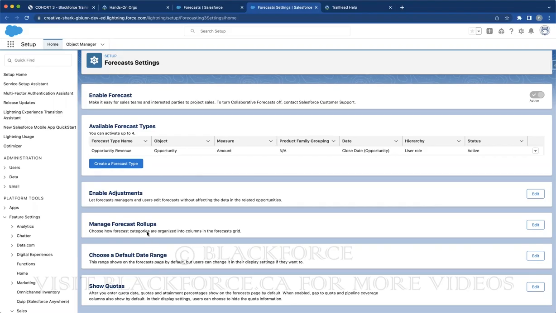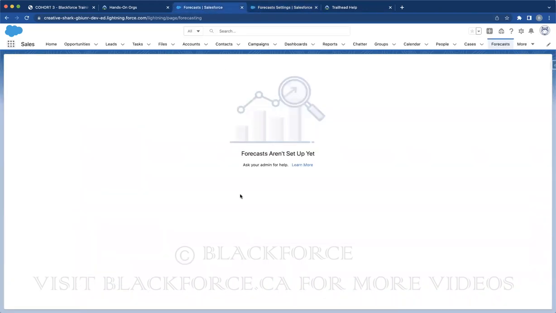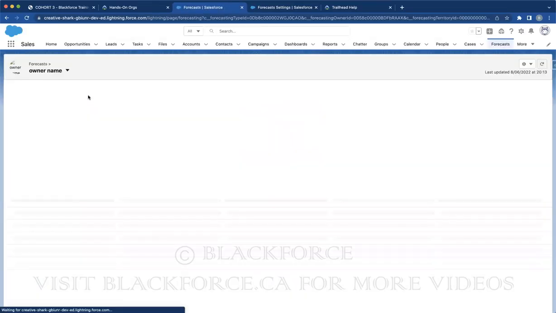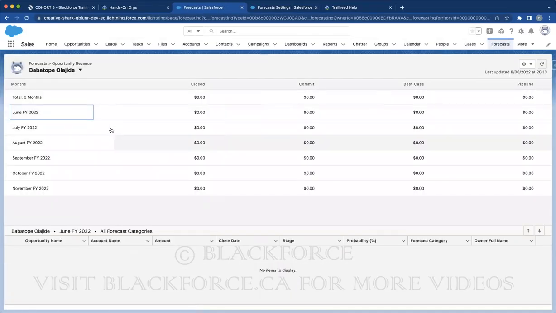So first of all, let's create a sample focus type. But before we do that, let's see what the default state of the focus looks like in the Salesforce front end. Previously, we couldn't have this enabled, and I refresh this. Okay, once I refresh this, you can see the focus come up. And the focus is currently based on the opportunity revenue. Okay, the opportunity revenue is the current focus.